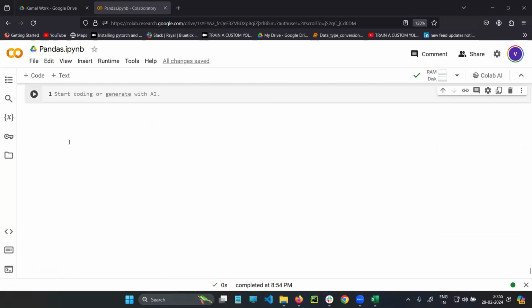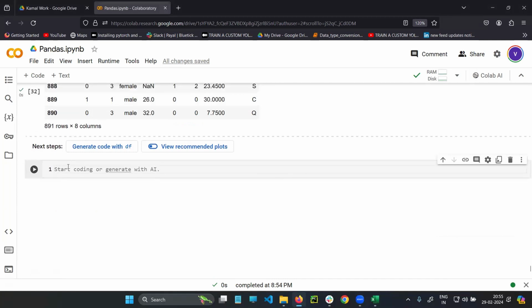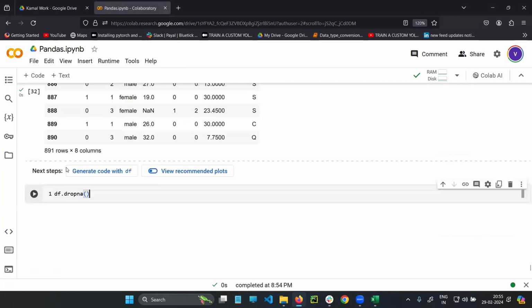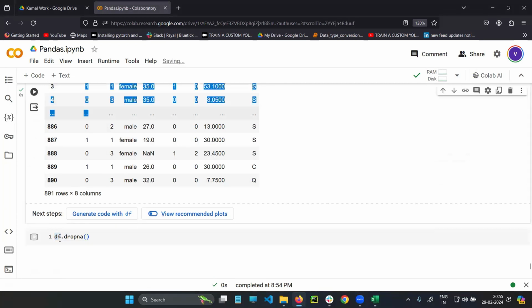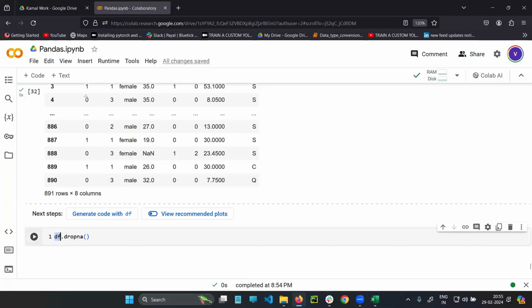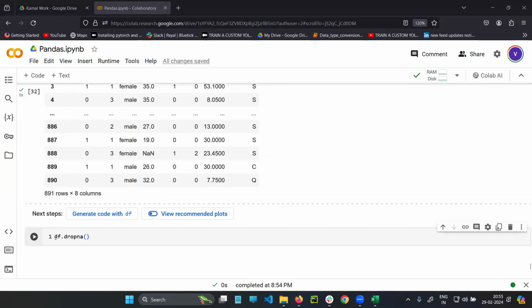For example, let's say if you want, you can remove. How to remove? In the df, please dropna. Simple. So in the df variable, which means in this data, please drop the null values in this entire data. Wherever there is a null value, that particular row, please delete. It will remove all the rows.